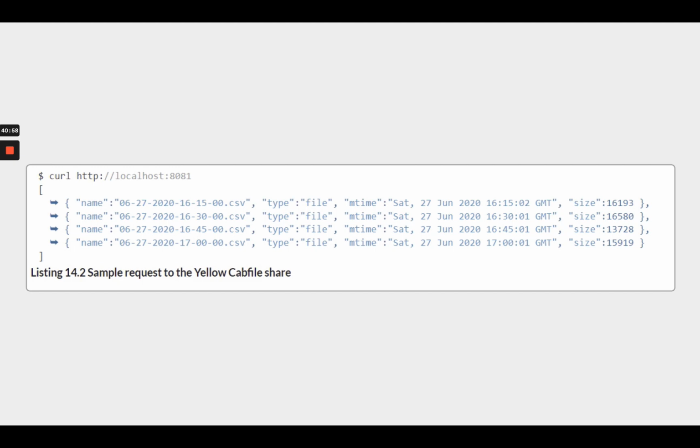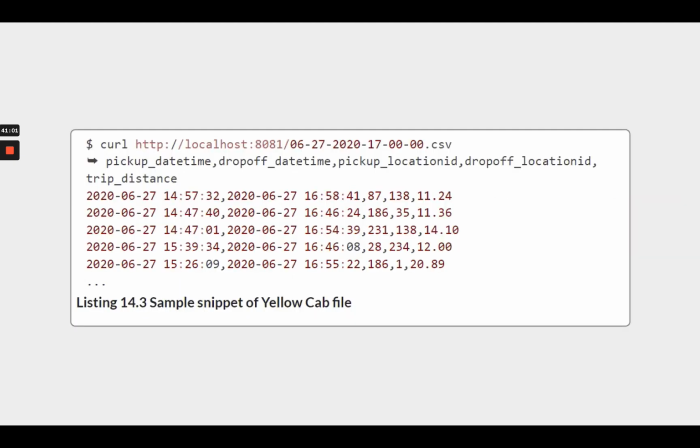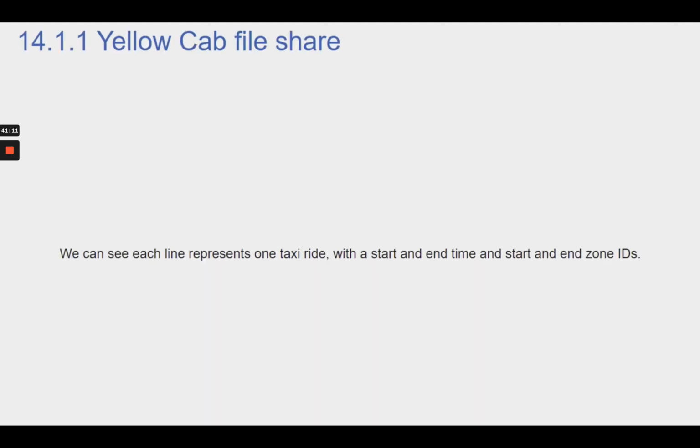It does not require any authentication. The index returns a list of available files. Each is a CSV file holding the yellow cab rides finished in the last 15 minutes, at the time given in the file name. We can see each line represents one taxi ride, with a start and end time and start and end zone IDs.